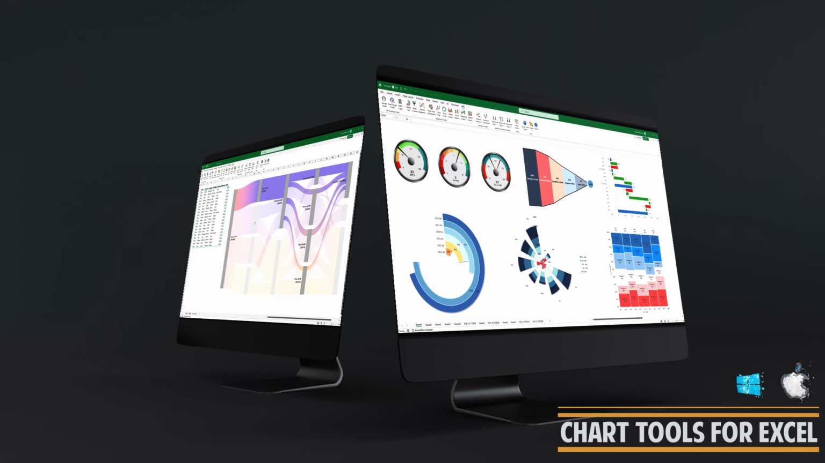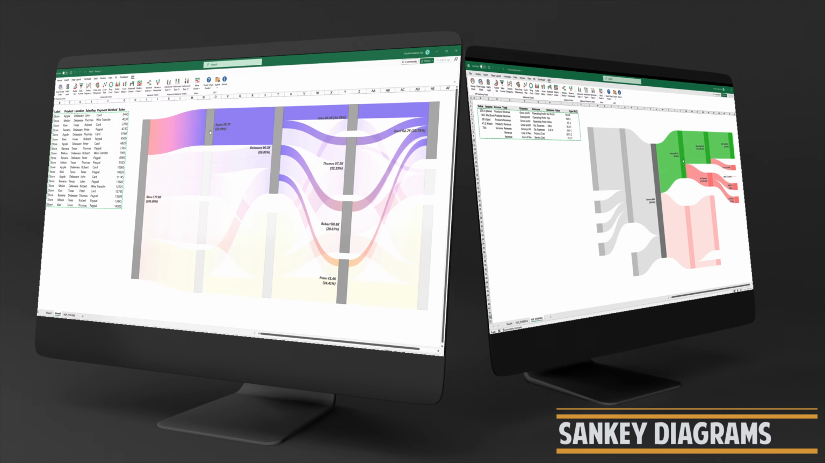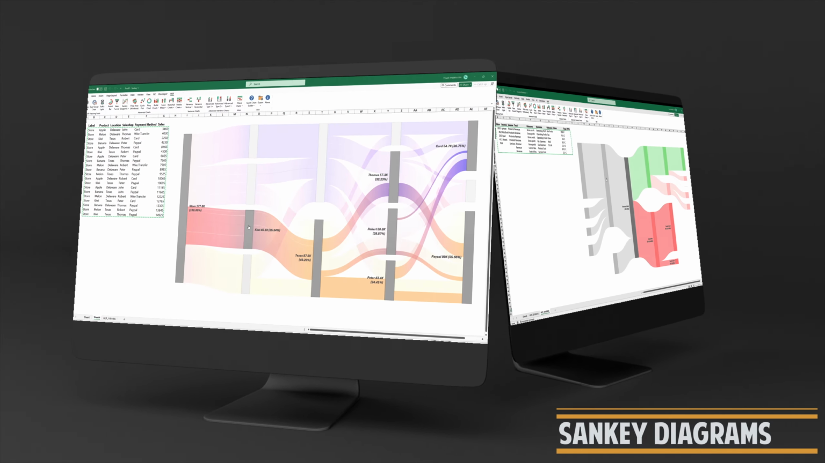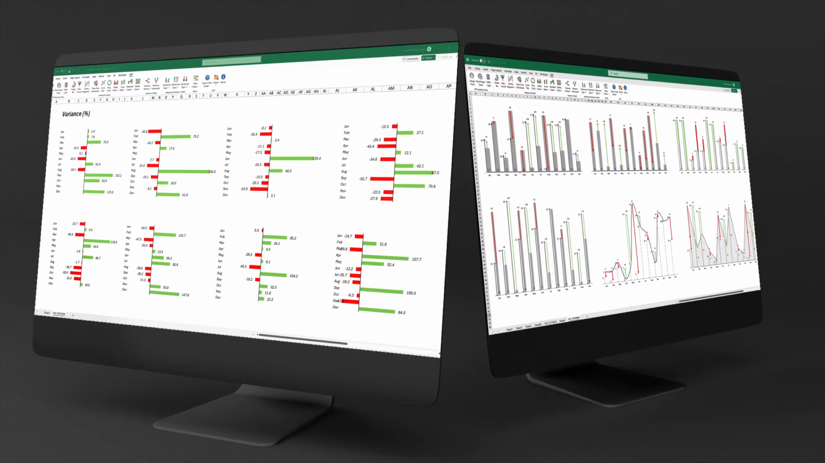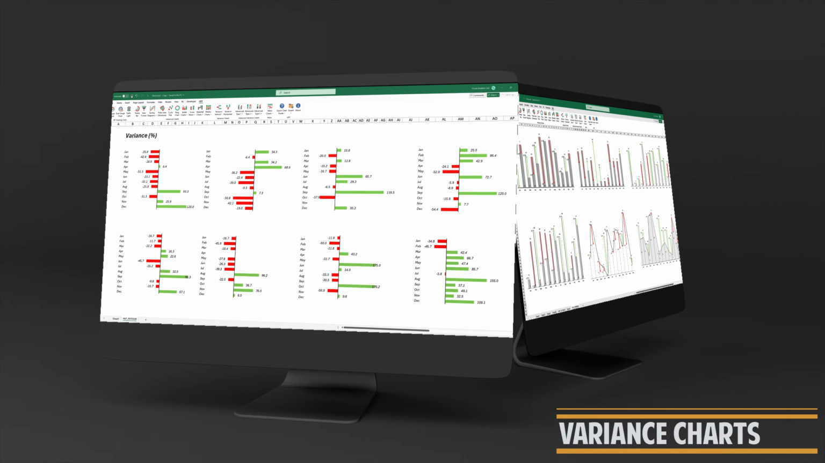The most powerful Excel chart tool is here for Windows and Mac. Create Sankey diagrams with a single click and visualize income statements in seconds. Build variance charts to provide insightful comparisons between plan and actual data.